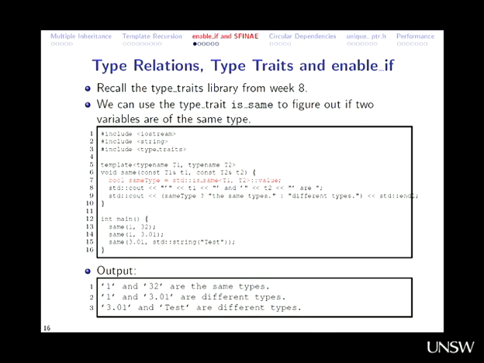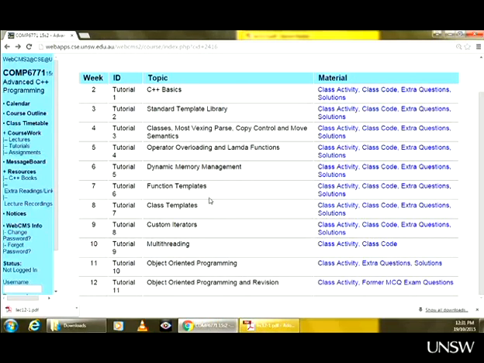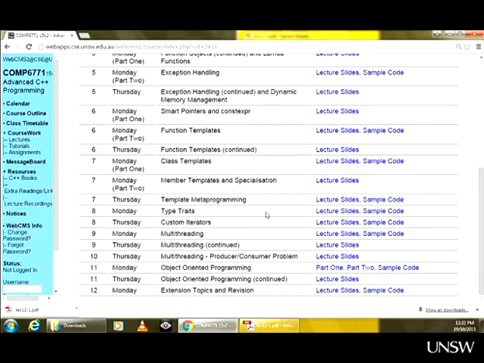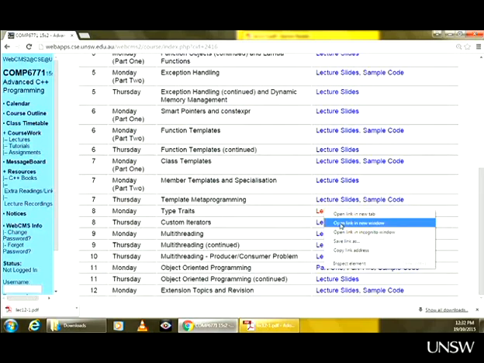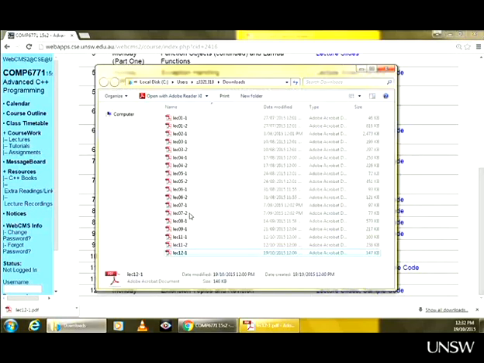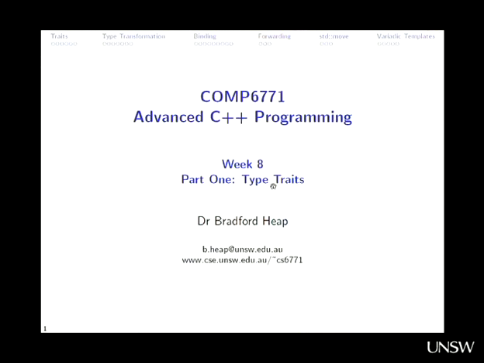Oh dear. Let's go back to the lecture slides from that week, okay? So if we go back to type traits, it was Monday of week 8, okay? Translation should be in here. Okay, Monday of week 8, let's go take a look at this.